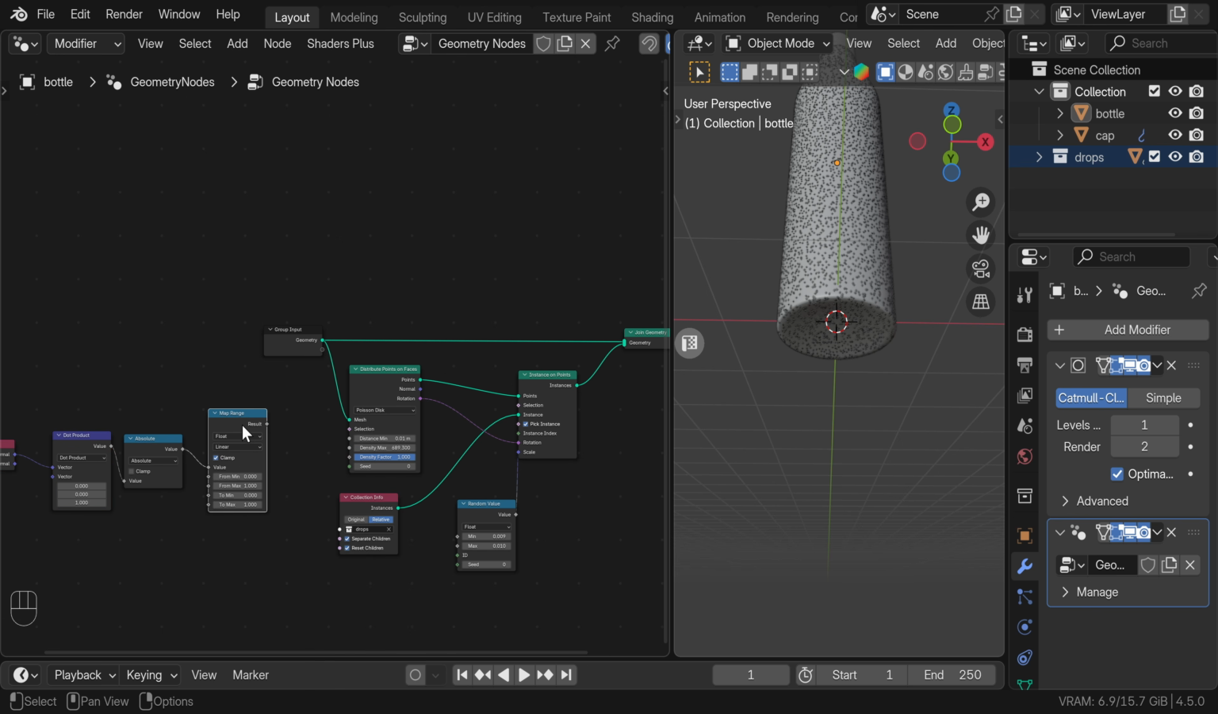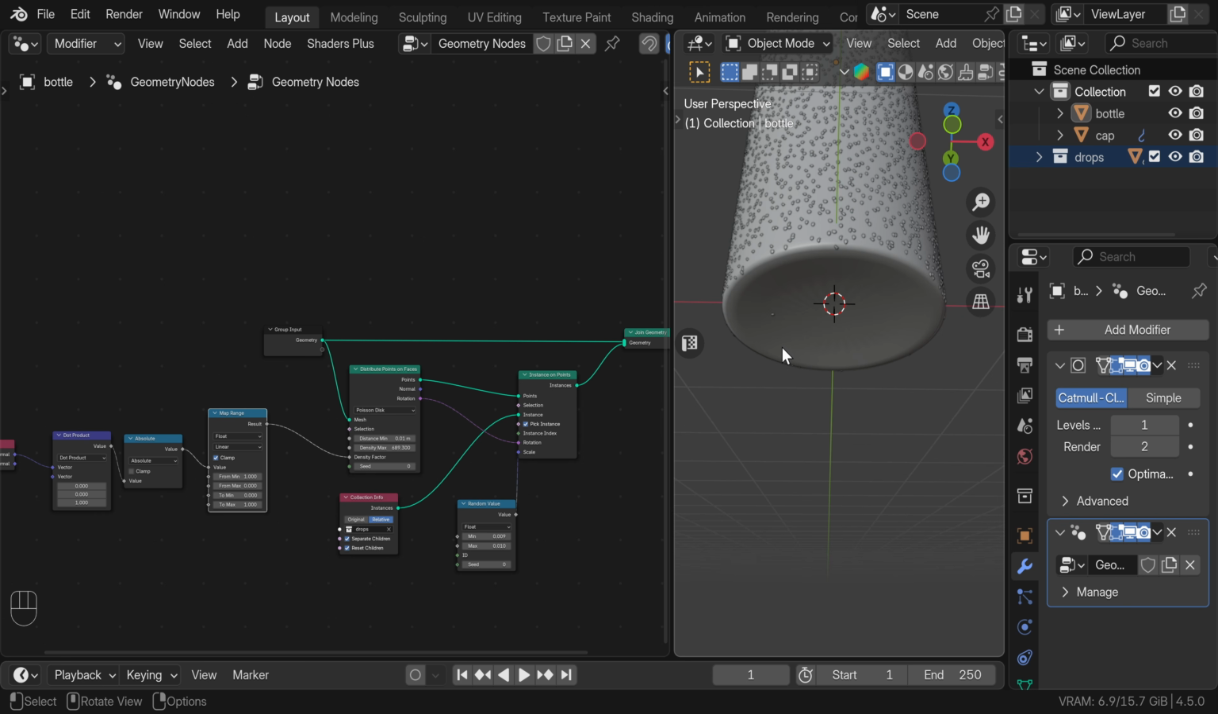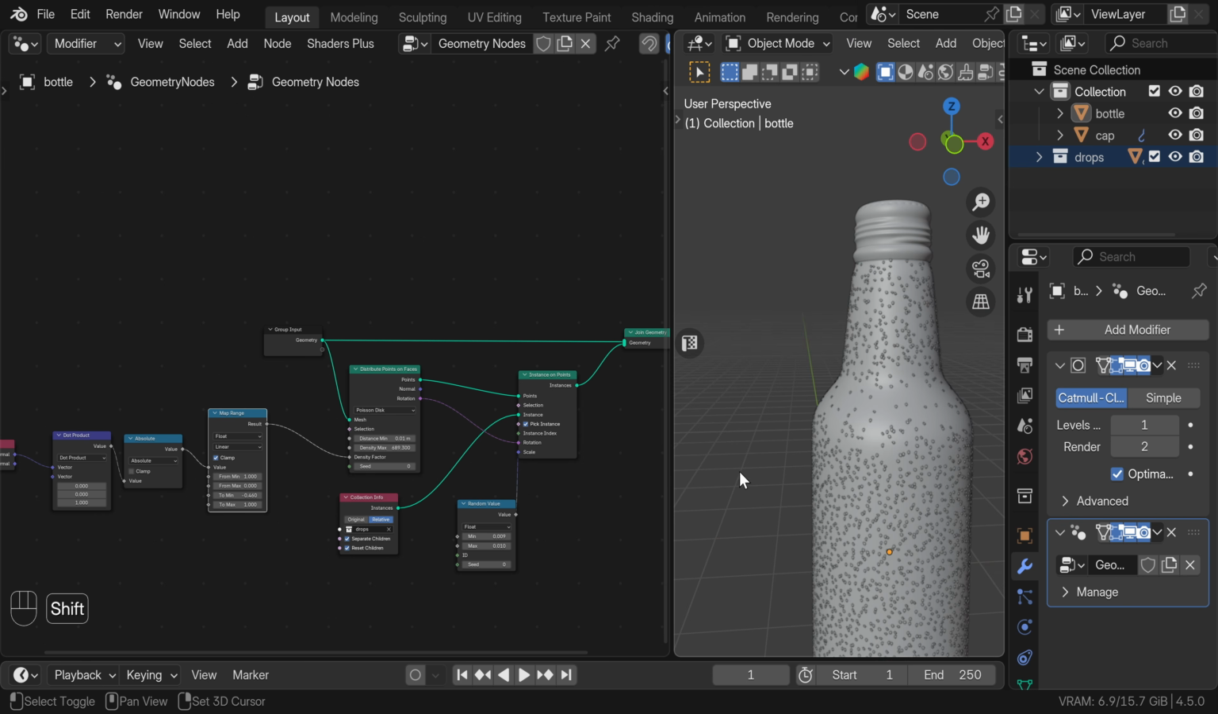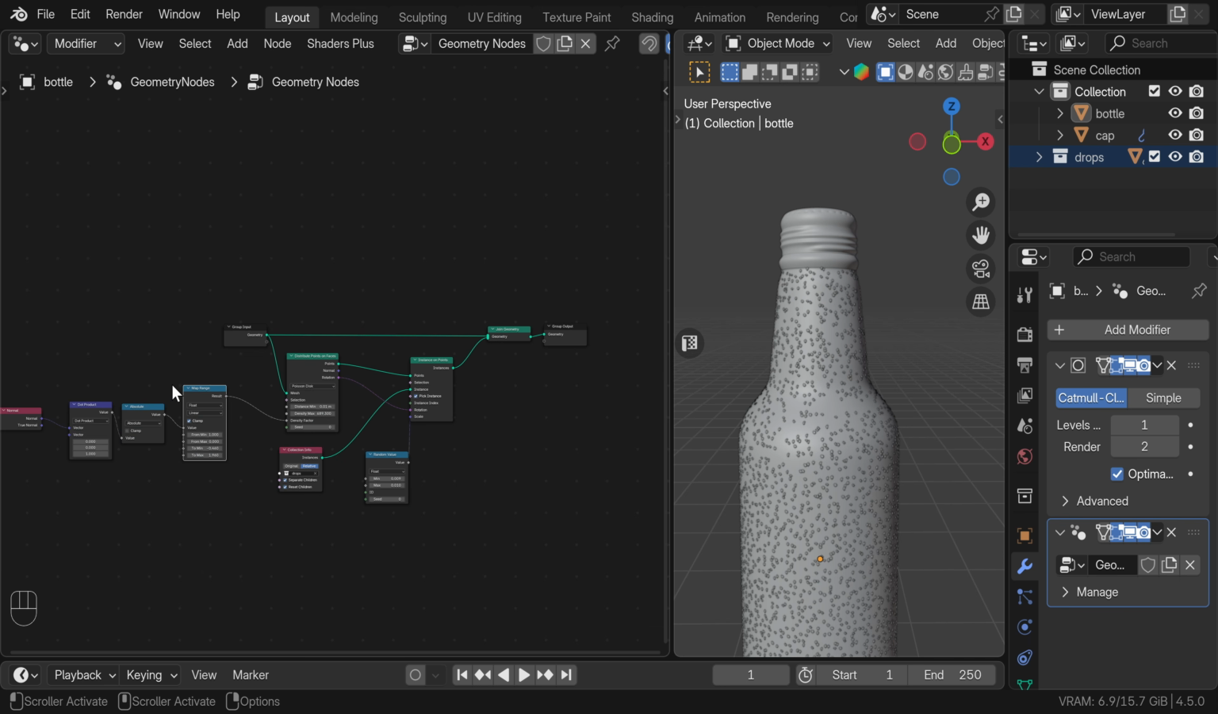If we plug this into the density factor, we have the opposite of what we want. So we need to invert the values. We can just swap these two, from 1 and to 0. And with these two, we can control the contrast. So in case you want some drops on the top or the bottom, you can control that with these two values. Okay, now we have small droplets.